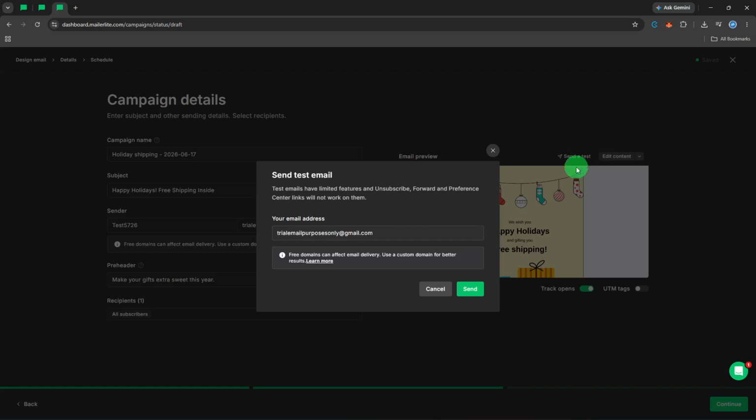Next, enter the recipient email address. Type the email address where you want to receive the test. This could be your own work email, a personal account, or a colleague's address for a second pair of eyes. Make sure you type it carefully. A typo here means you won't get the test, and you'll be left wondering what went wrong.